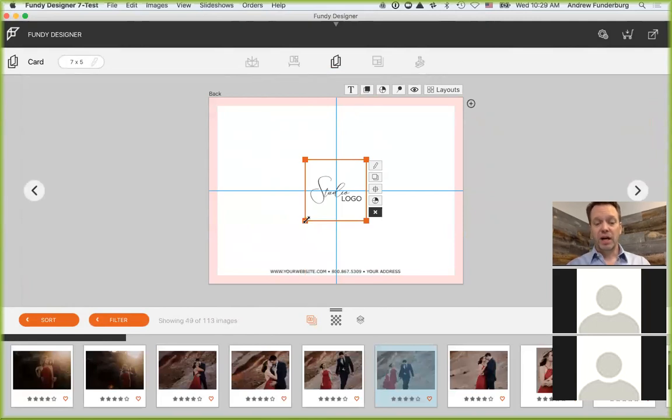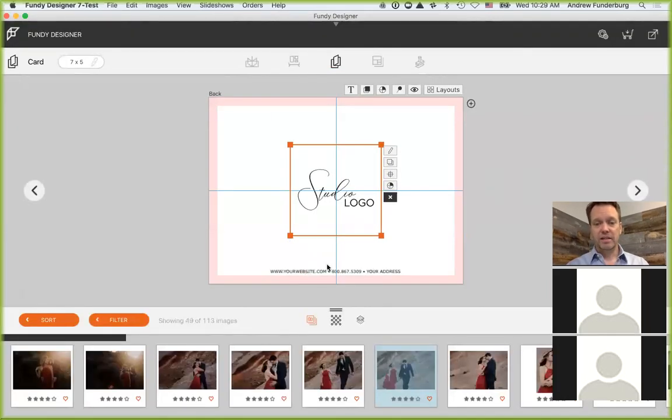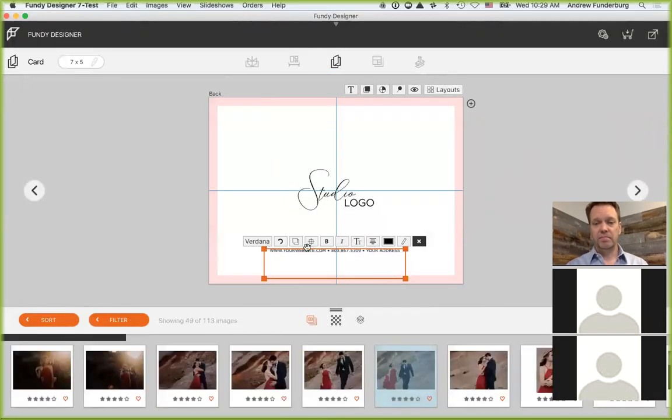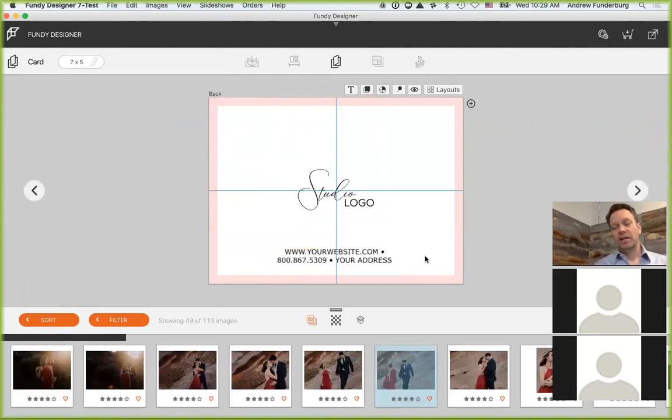And remember, I'm going to hold the Option key down to keep that centered. And maybe we want this to be a little bit bigger, right? So the text tool, we can increase the size here to whatever you want. So you're, again, in total control. And if you love that, you can save that card design and then reuse it again and again.